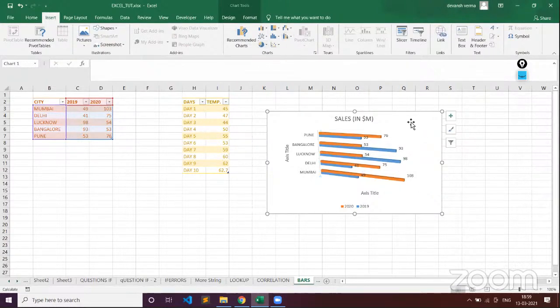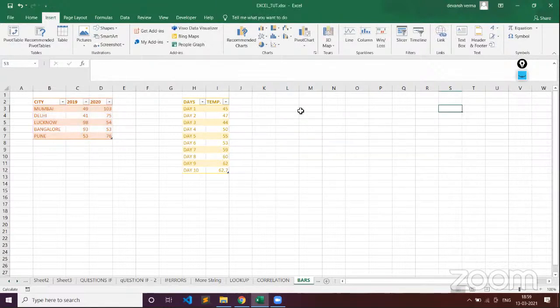Let me just remove this from here. You can just select the chart and press the Delete button on your keyboard. You were asking about shortcuts, right? So you can just select it and press Delete and it will be deleted.